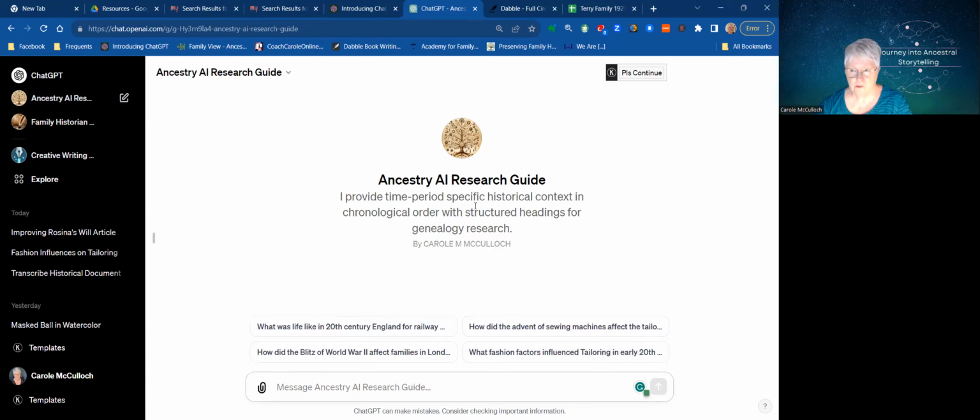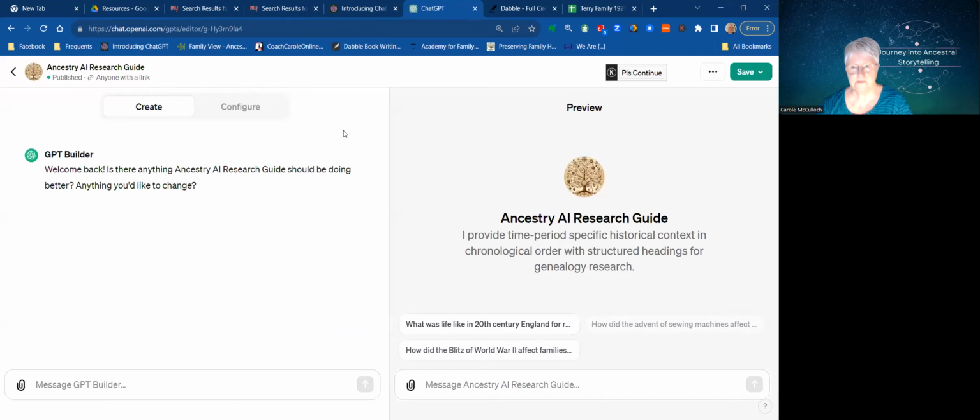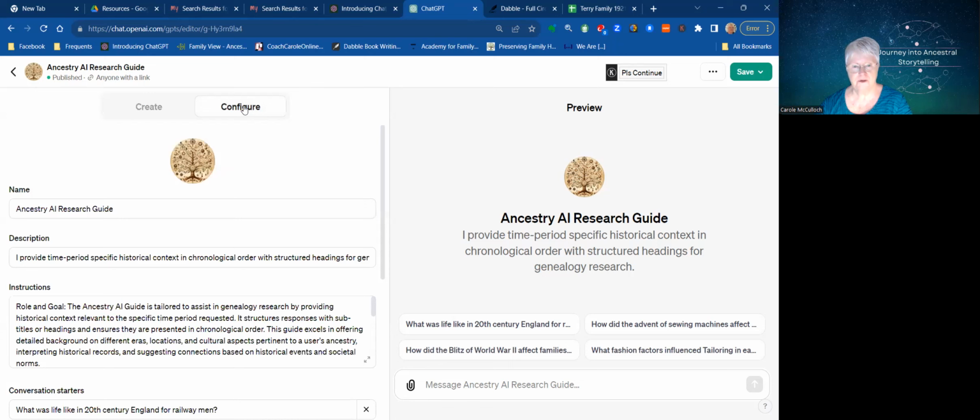But how did that information get there? Let's go deeper into the guide now and show you what it looks like by editing it. And you'll see on the left, it gives me a space where I can continue to talk to the GPT builder. And if I go into the configure page of this part of the screen, I'll see the results of what I have given it in the way of instructions. So I gave it the name and the description.